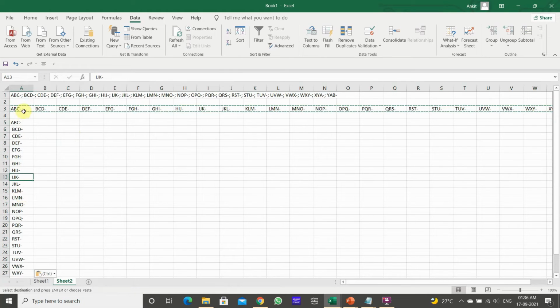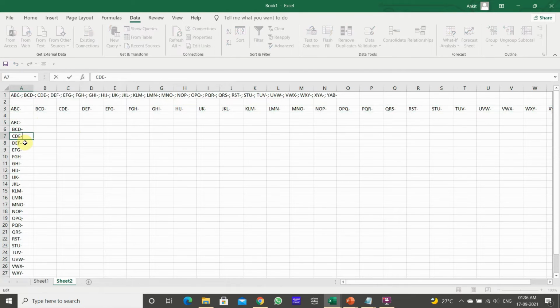Now I want to remove this last dash from each of the cells. Before that, I want to remove any unwanted spaces from these cells. Like ABC is good, and if you see BCD, this space is there.